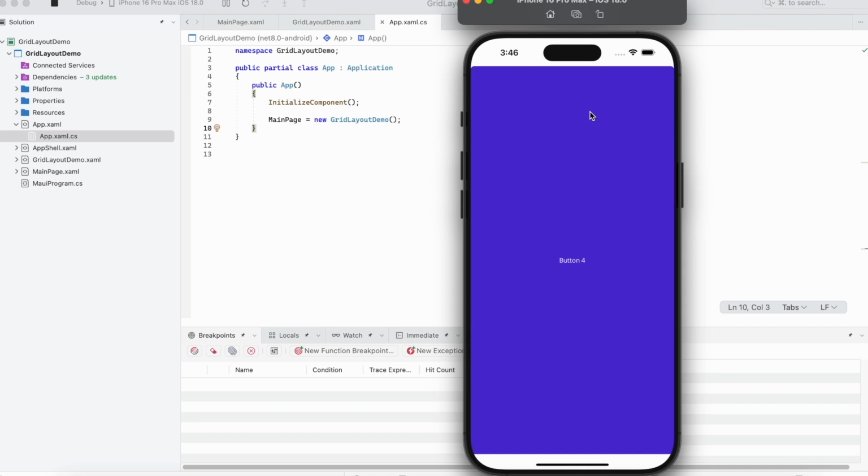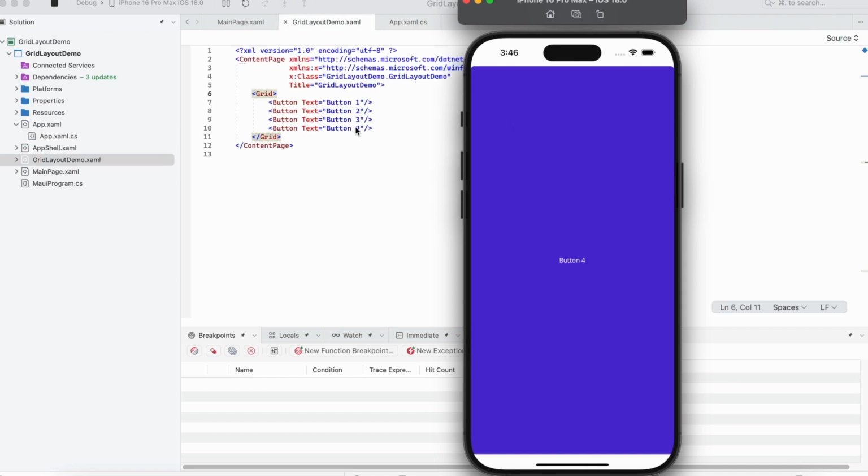Now our application is running. If you compare, we have added four button controls, but here you can see only one. This is because by default, this layout contains one row and one column. The reason only one button is showing is because when we added our first button, it got added into our first row and first column. And when we added our second button, it also got added to the same row and column, making it override the first button. Similarly, when we added our last button, it got placed above the other three buttons. So that's why we are able to see only the fourth button.